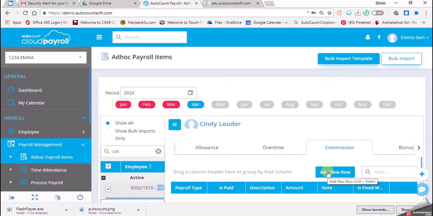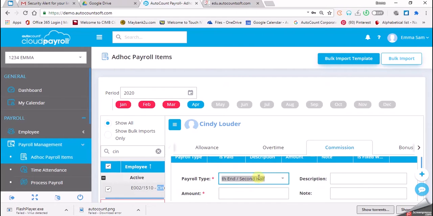You just click the button of add new row. The payroll type now, as you can see, the title is separate payroll process. Different from the previous ad hoc payroll item, for the commission you are able to choose whether you want first half, month end and second half. Month end and second half means you want to combine commission together with your salary. If the commission is to be paid separately from the salary, you have to choose only commission.